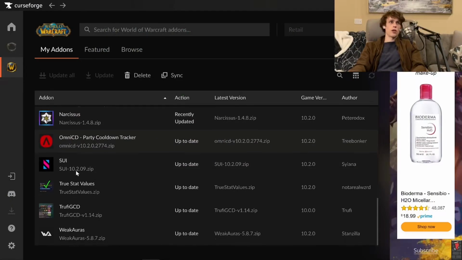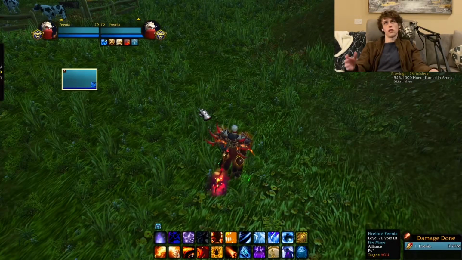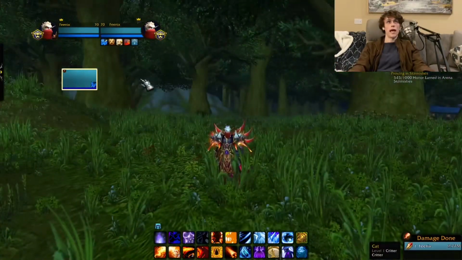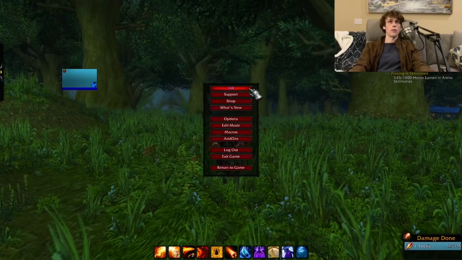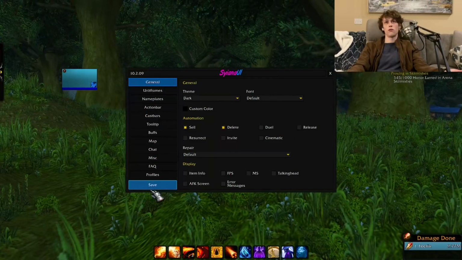The next add-on we're going to look at is SUI. So this is what adds the black border to the entire UI. I use this because I love how it makes the minimap look and the player frames. When you install the add-on, it's actually going to appear right here at the top of your game menu. Super nice. It's got a ton of quality of life features.